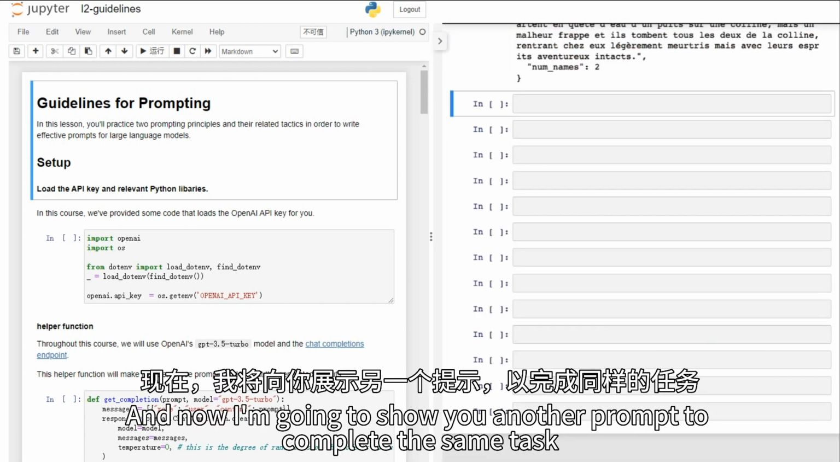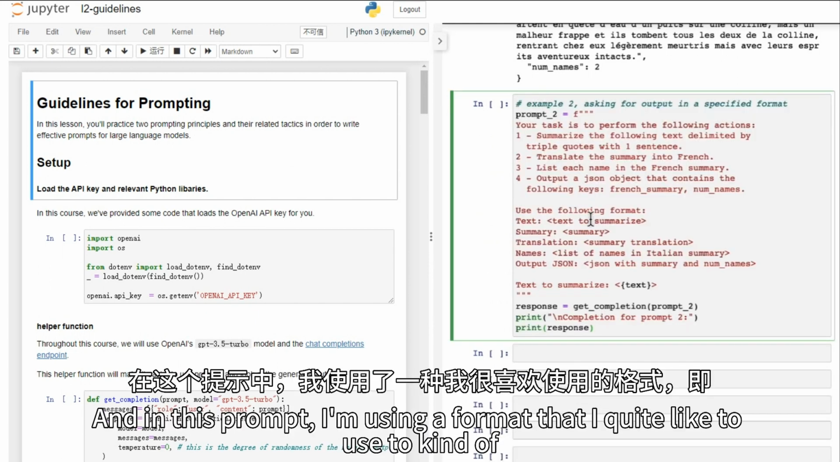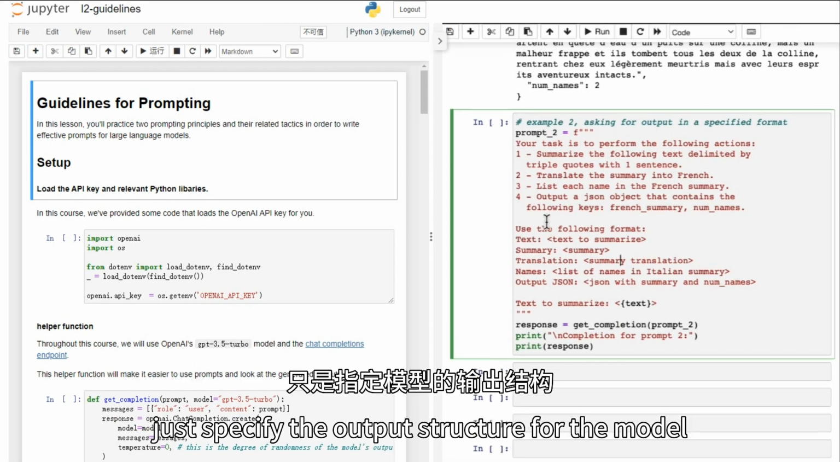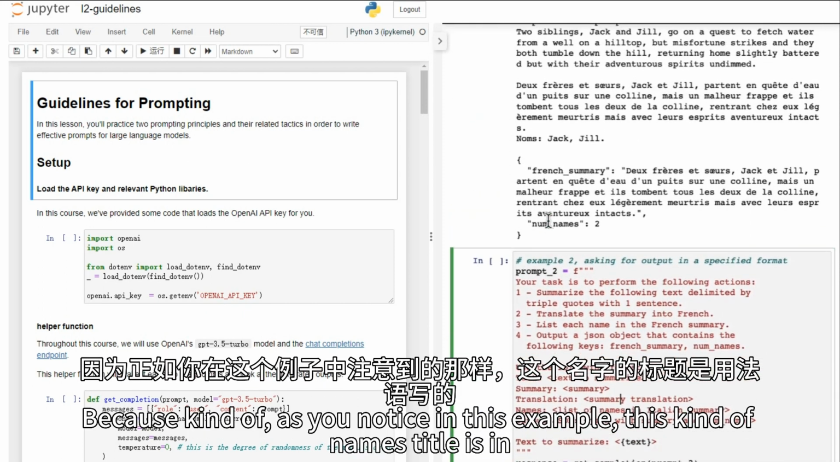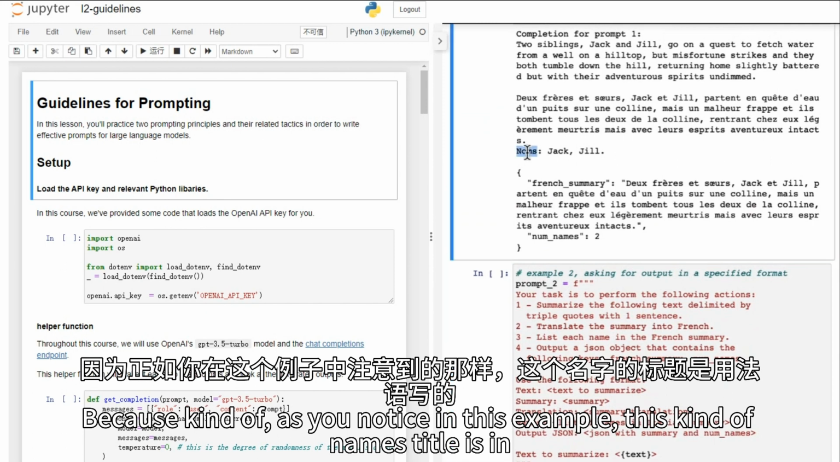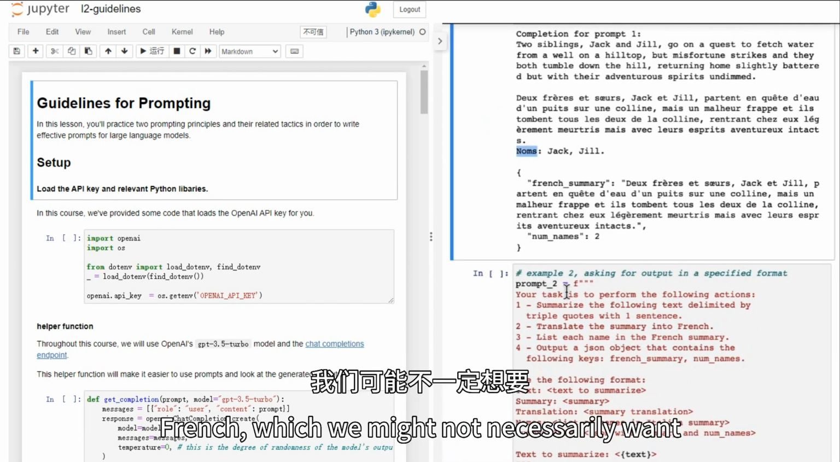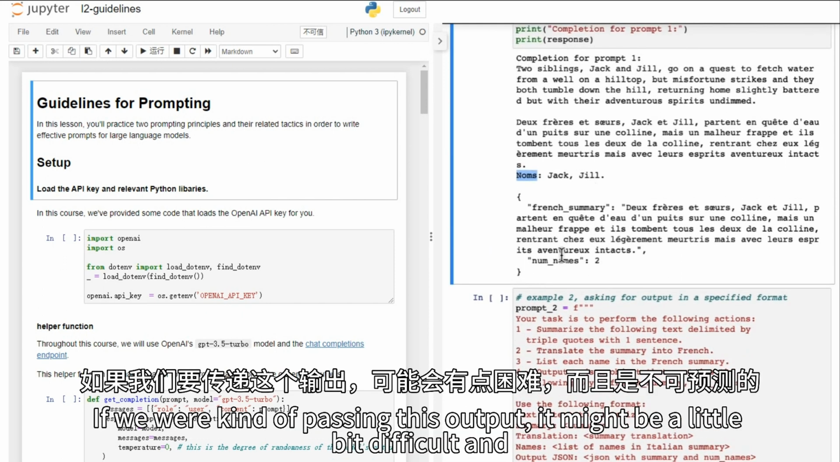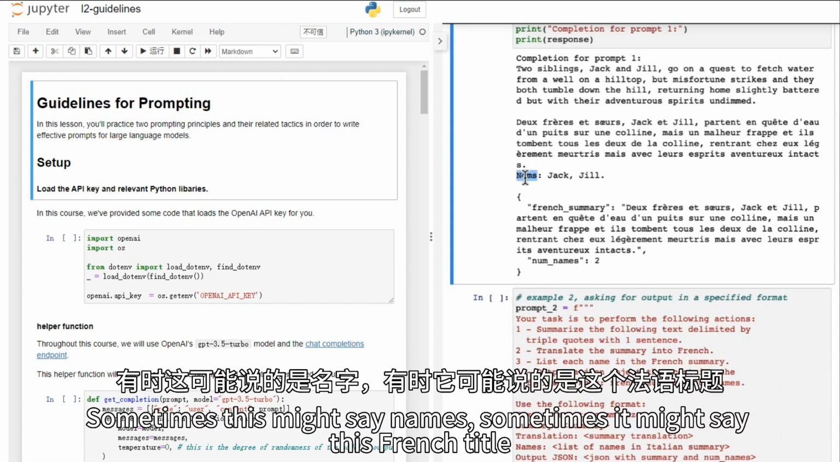And now I'm going to show you another prompt to complete the same task. In this prompt, I'm using a format that I quite like to use to specify the output structure for the model, because, as you notice in this example, this names title is in French, which we might not necessarily want. If we were parsing this output, it might be a little bit difficult and unpredictable. Sometimes this might say name, sometimes it might say this French title.